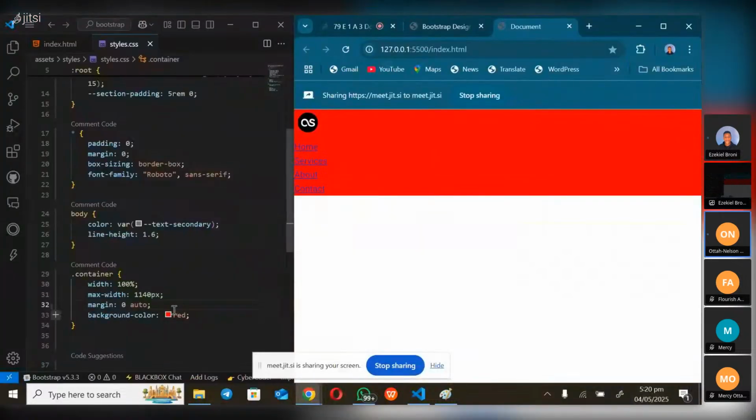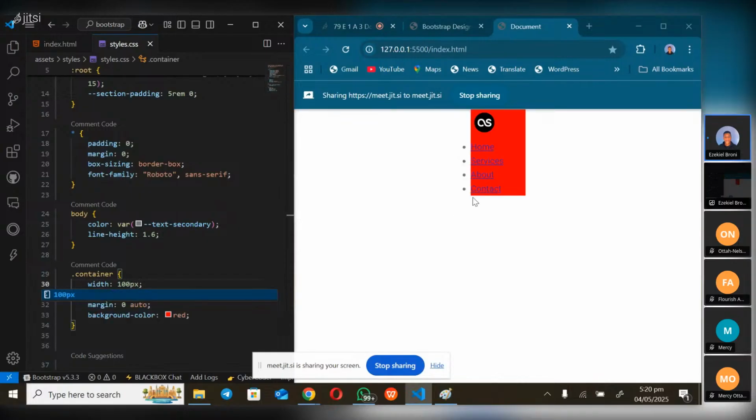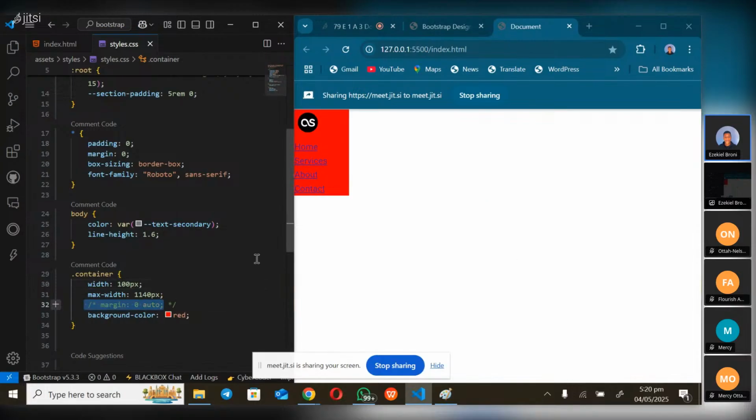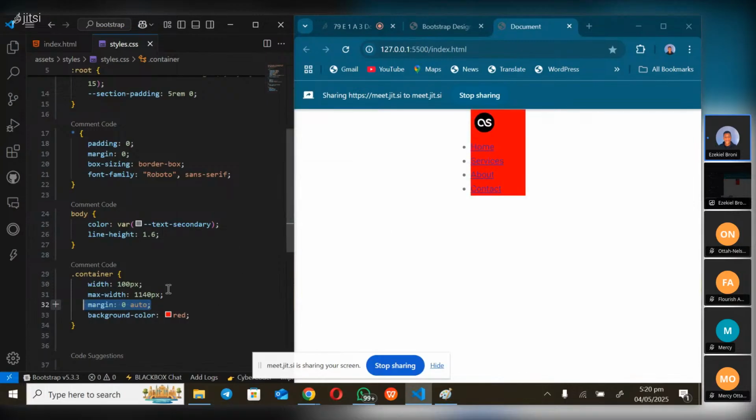The reason we're not seeing this at the middle is because it's taking a width of 100%. So if I reduce this width now, it's going to be at the center, even though it's on the small side. Can you see it's at the center in the small screen? But if I remove this margin auto, it's at the left side. So if I'm taking it in a smaller screen, I have to reduce the size.